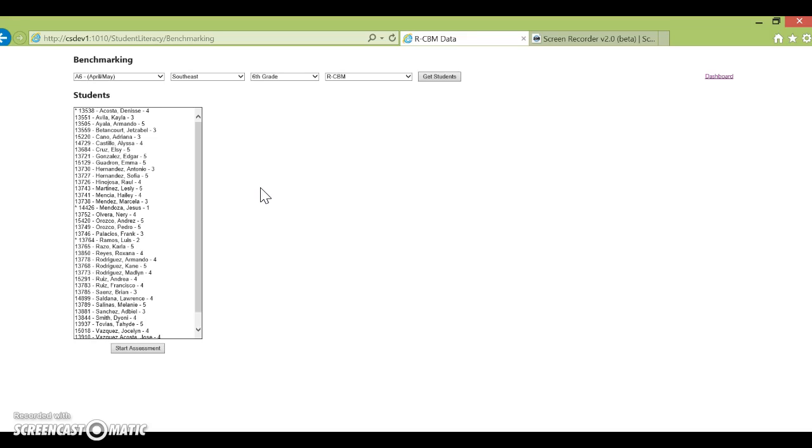If you have kids that maybe were absent for middle of year benchmarking and they still need R-CBM testing, in that case they would not be on this list. If they've transferred in, they would not be on this list. So I would double check it with your rosters and your understanding of who needs to be tested.